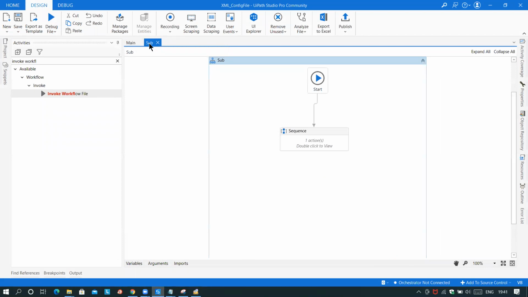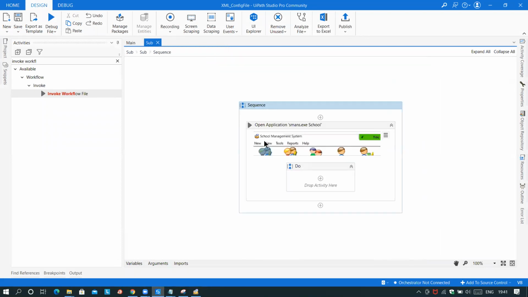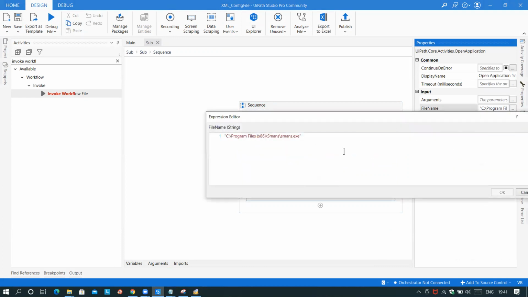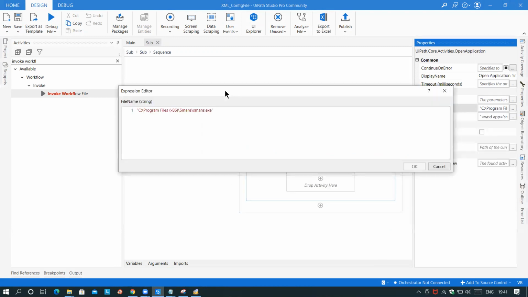So go to the sub workflow. In the sub workflow, once you indicate that desktop application, go to the properties. In these properties, there is a file name. It contains that path, right? So this is the static value. That's why it is directly opened.